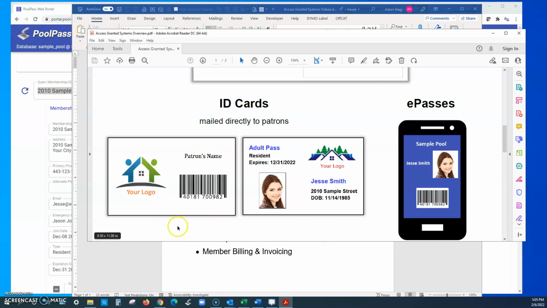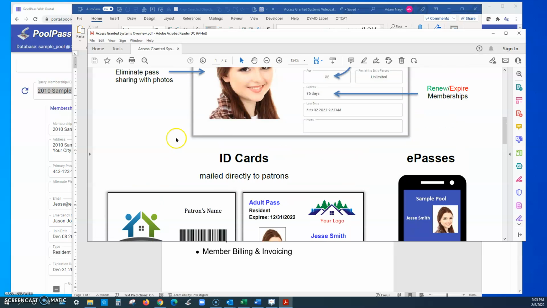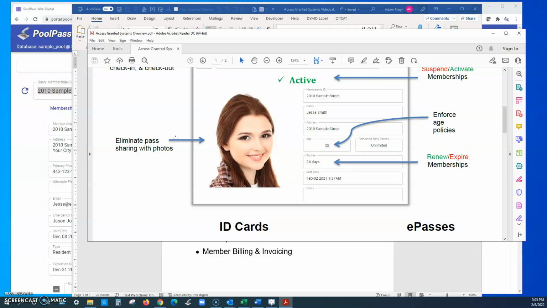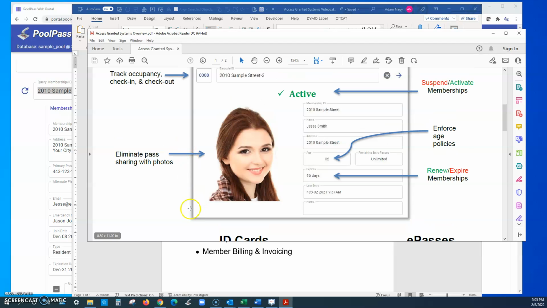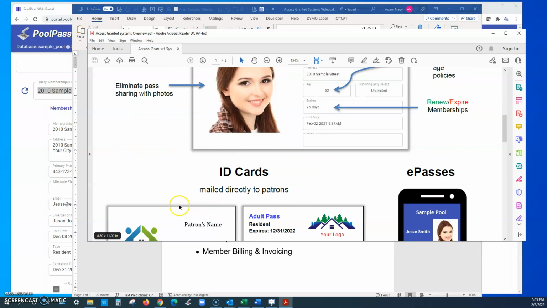Okay, the clients that utilize the barcode check-in system, a lot of times they get issued a very simple pool pass, so just with the barcode, patron's name, and the logo. So very simple, because all the information is housed on the check-in software to give that gate attendant the correct information to let them in.